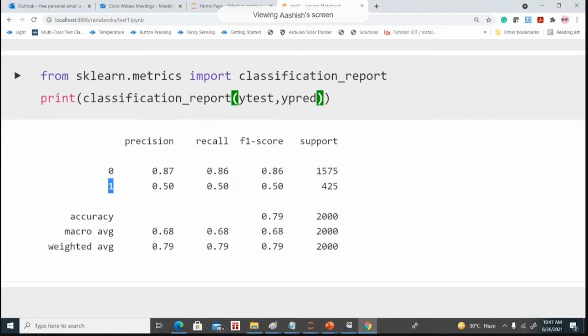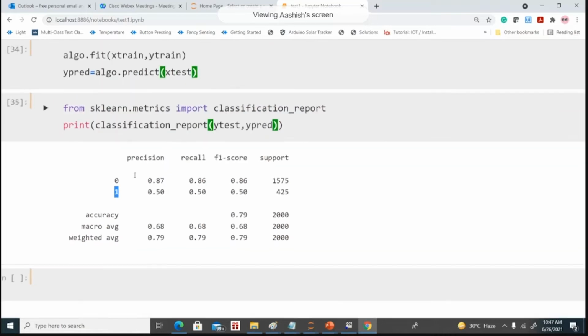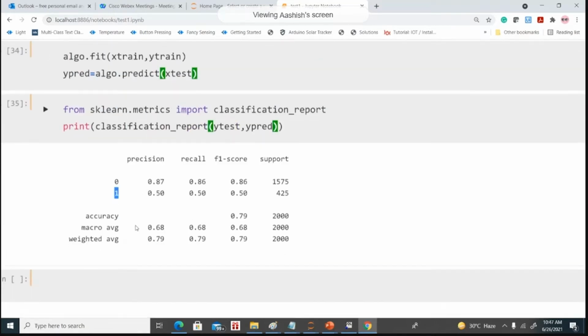Support represents how many samples of class 0 and class 1 are present in your testing data set. So your model is not good. Again, we can tune it and improve the performance of this trained model. But as of now, we'll not tune it because we'll focus on the deployment part here.